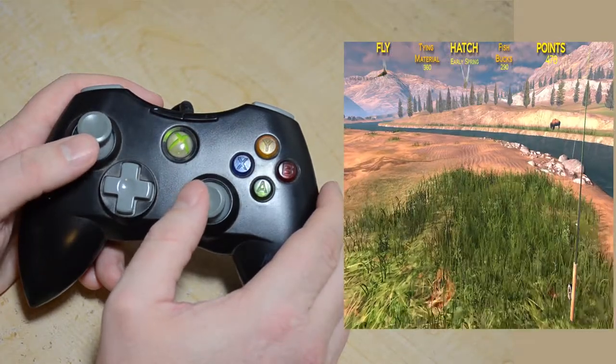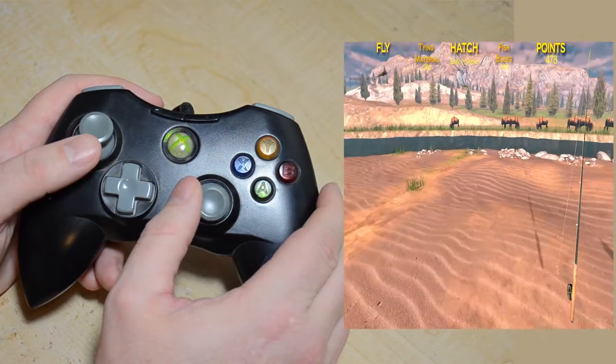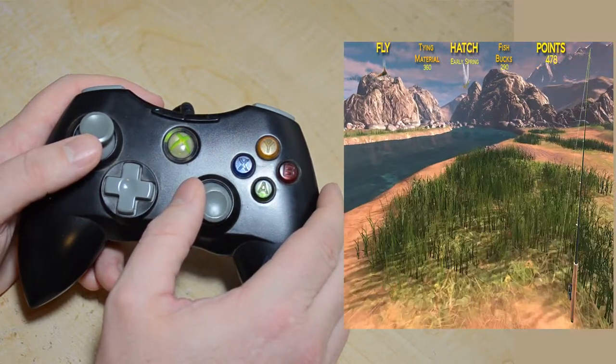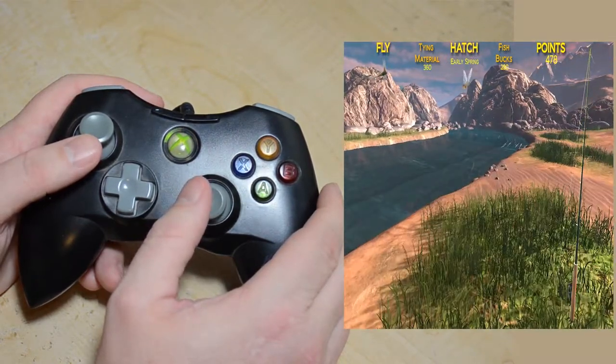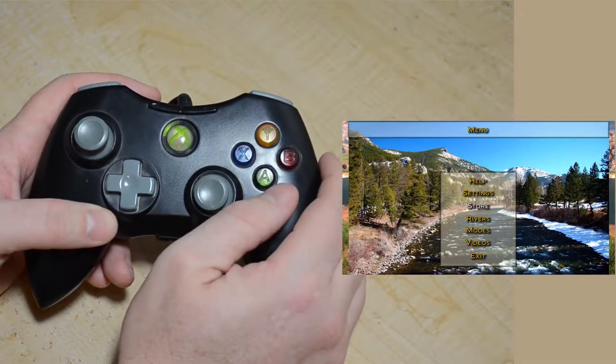If we want to go to the left as we go forward, we just use both sticks at the same time. Pressing forward, left or right, is how you basically travel around the world. Great. So now I'm going to press the menu button.